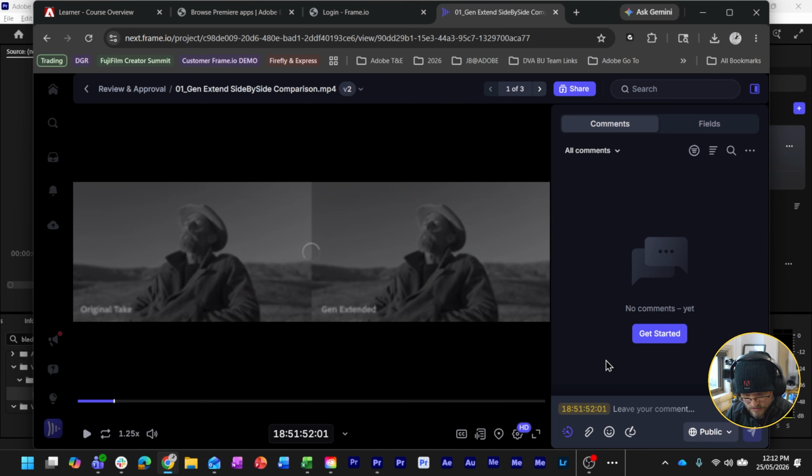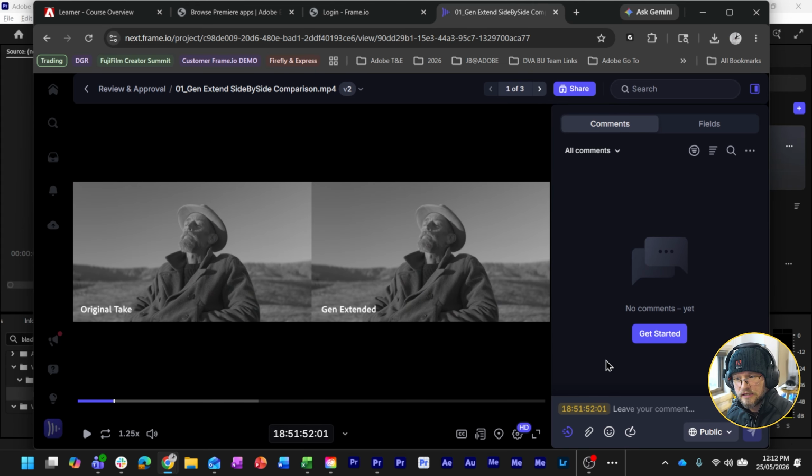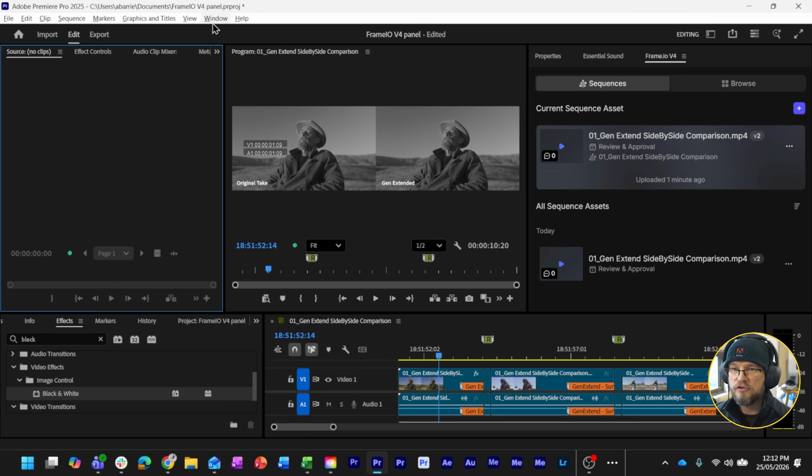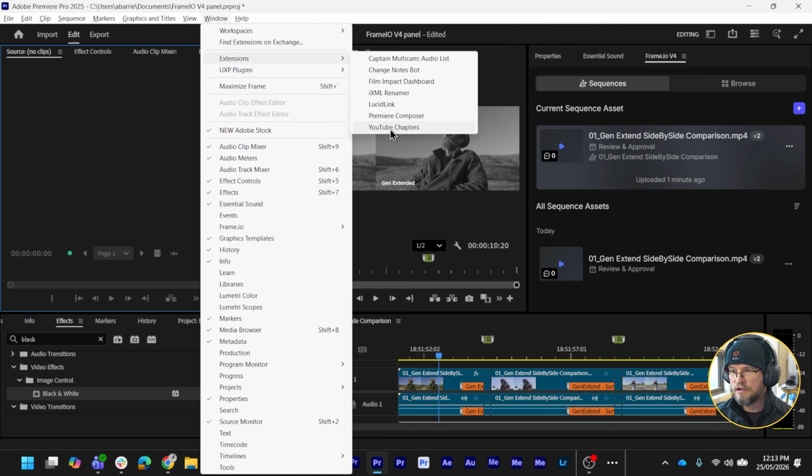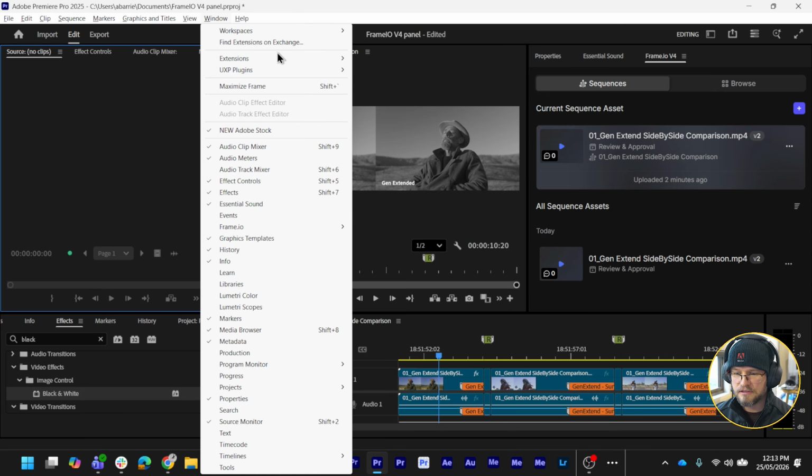So this is how you would take advantage of how this works. And you must make sure that in Premiere you are using the Frame.io v4. If you have access to that extension that I highlighted before, you need to delete it. It just needs to be gone. It shouldn't be part of your experience at all. So go and uninstall that.